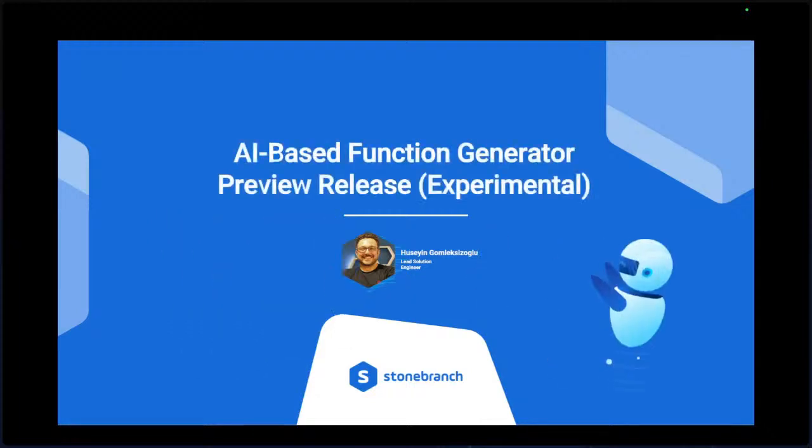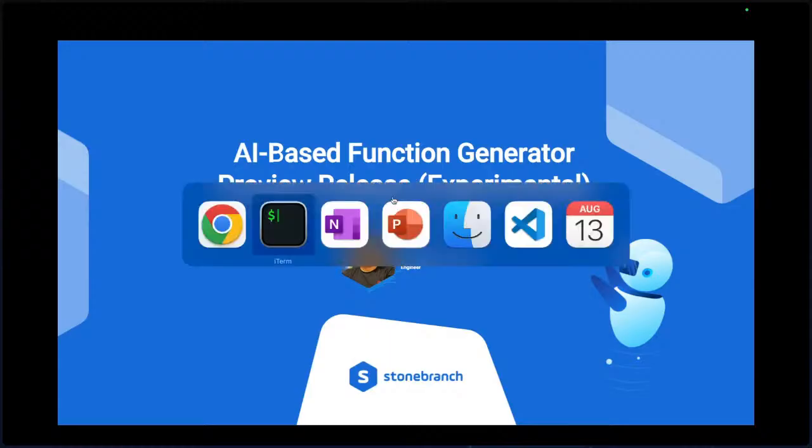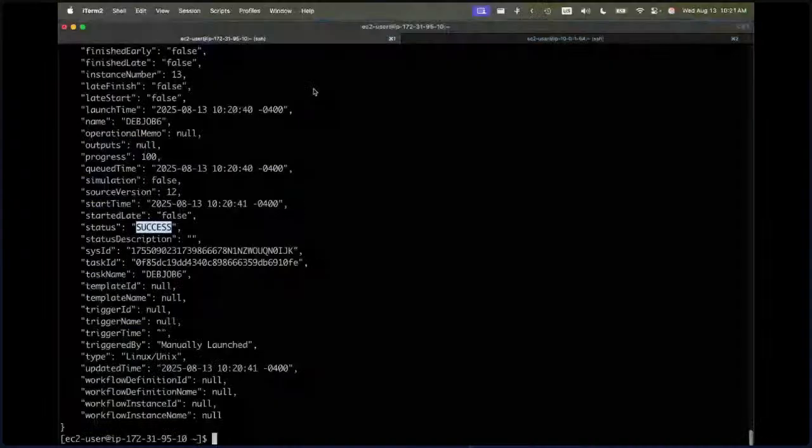Now, this is something that is in preview. So we didn't release it yet, but it is available. So you can use it. And it's experimental, so there can be some problems. So we generated an AI-based function generator. And also the URL of that one is available in the handouts.